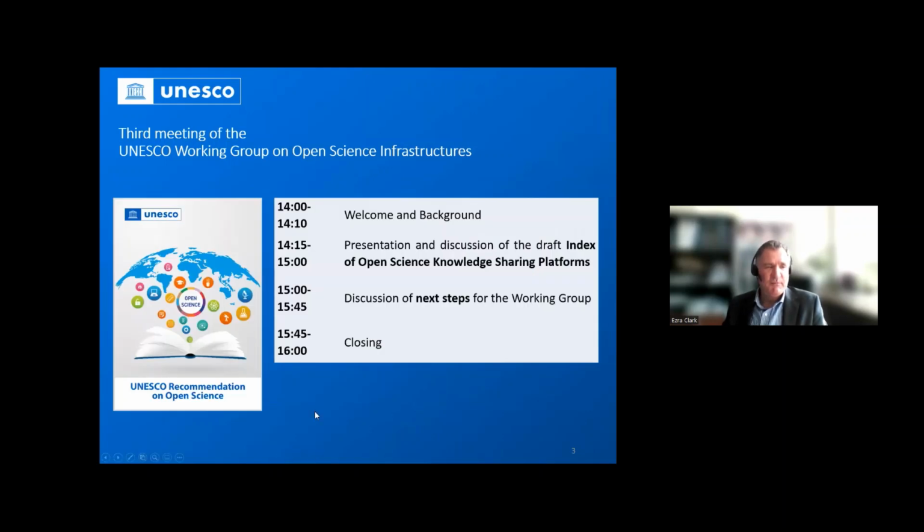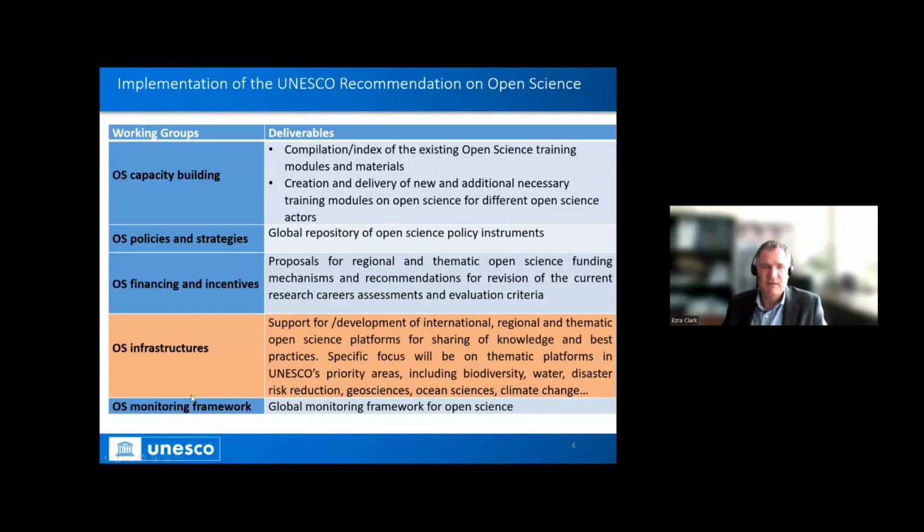As you can see from the agenda here on the screen, we have a fairly simple agenda for this morning. We'll start with a very brief background and quick overview, and then the main part of the meeting will be kicked off with a presentation and discussion on the draft index of the open science knowledge sharing platforms, and that will be followed by discussions on the next steps for the working group. So a fairly simple agenda. Without further ado, we'll go on to the background and update.